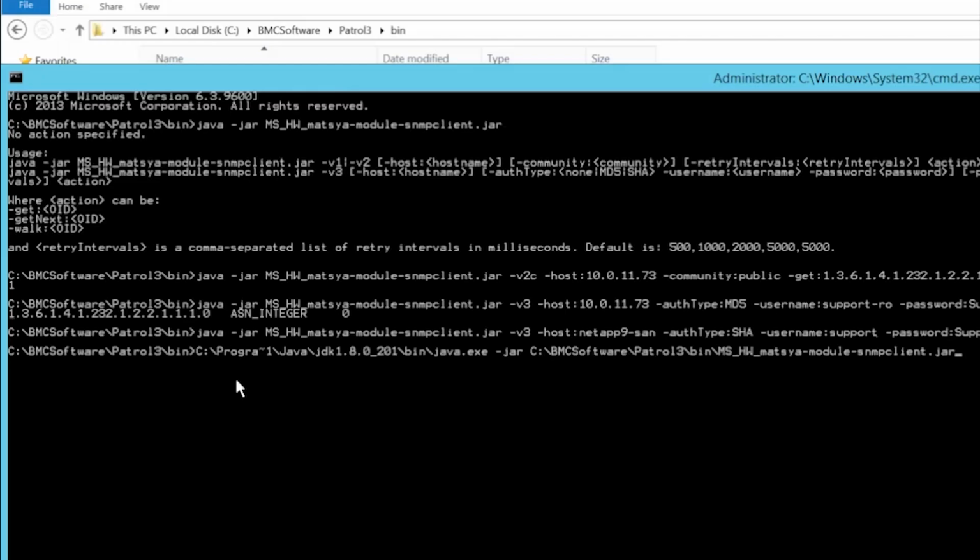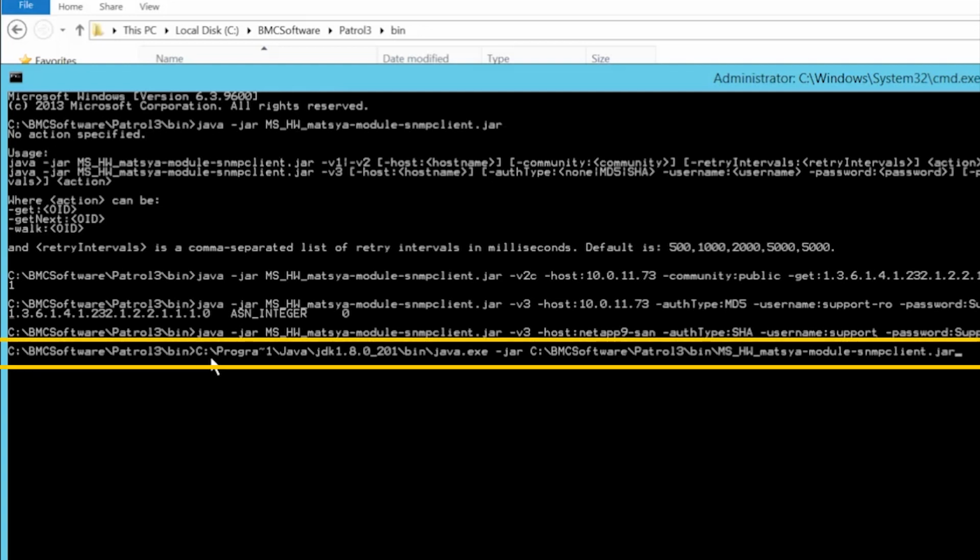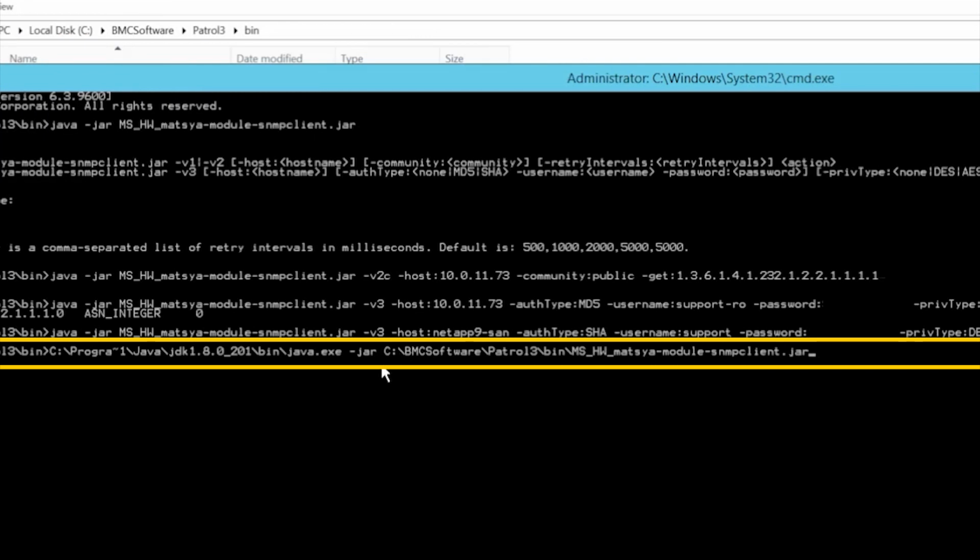One other thing to note: if you do need to use a specific Java instance, or you want to call this tool from outside the folder, you can specify the paths to either of those. So you see in this example here, I've got the full path to the specific Java executable I want to use, and then after calling the jar file, I have the full path to the SNMP client utility. So hopefully you found that useful.